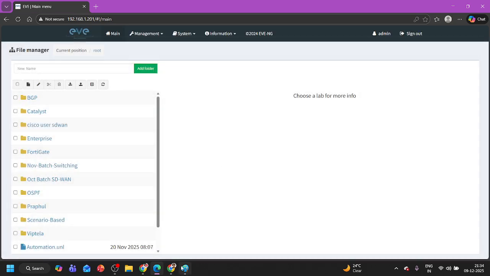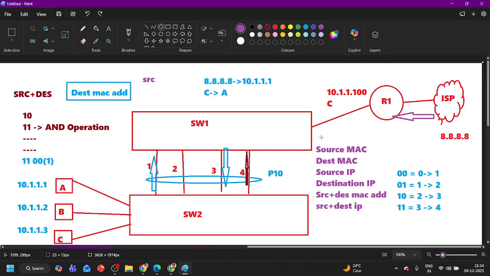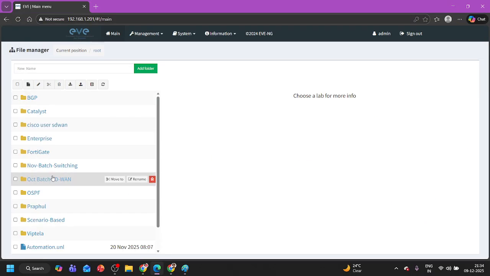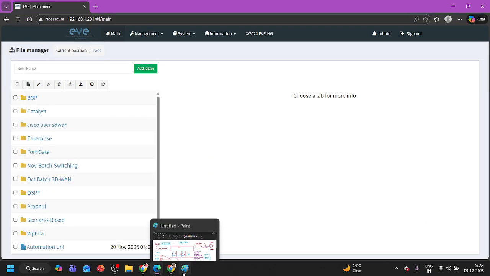Which load balancing algorithm is the default on a switch? Which one is default? No one has an idea about that.